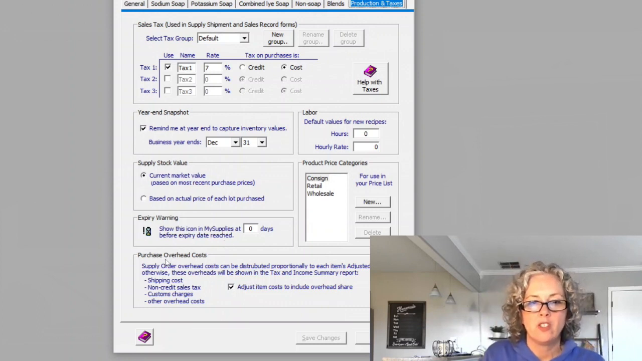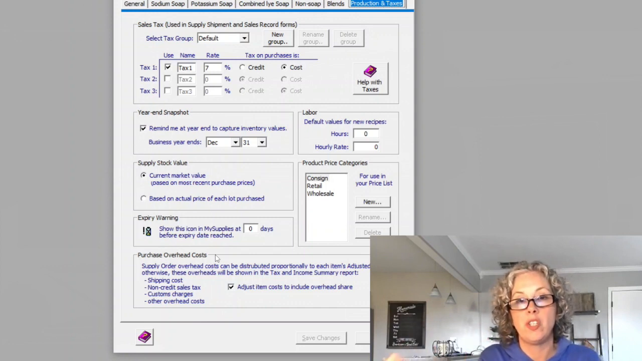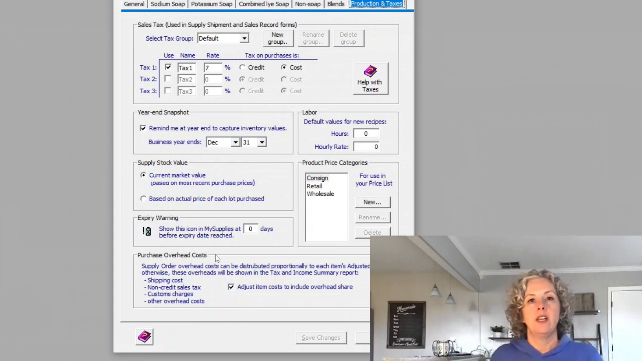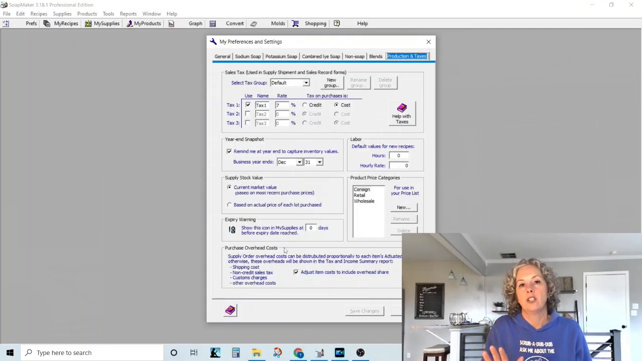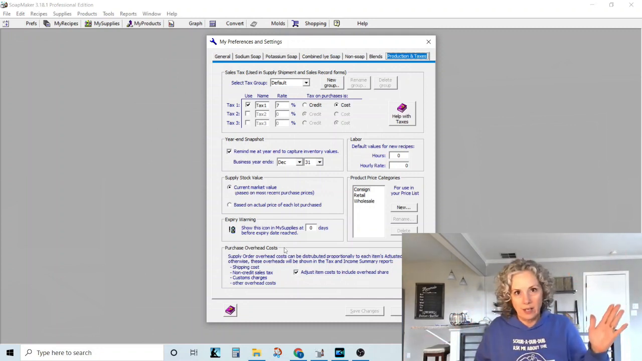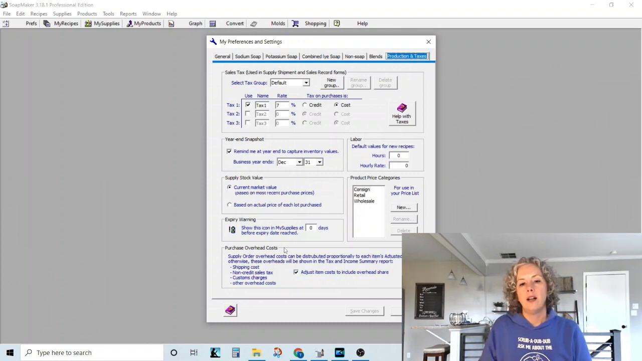This one down here. So, purchase overhead costs. I have "adjust item cost to include overhead share." Basically what that means is, when I make a purchase, any sort of overhead that I incur in that purchase, shipping, overhead costs, taxes, sometimes every once in a while I pay taxes, all of that is distributed between everything that I buy on that purchase order.